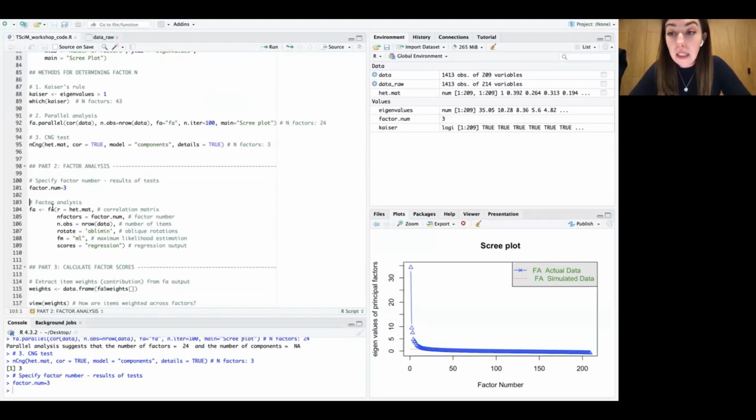And then this here, the FA function in the psych package, is how we run our factor analysis. So the first thing you need is your correlation matrix. So we'd put in H meta. We'd specify the factor number, which we've done up here, is 3. Our number of observations is the number of rows in our data, so that's 209 items. FM is the model, and we're using maximum likelihood. It's basically just a probabilistic model so that our parameters fit maximally to our data. No need to worry about it really.